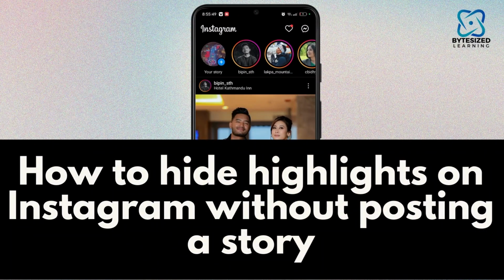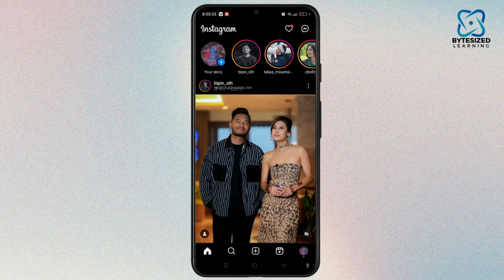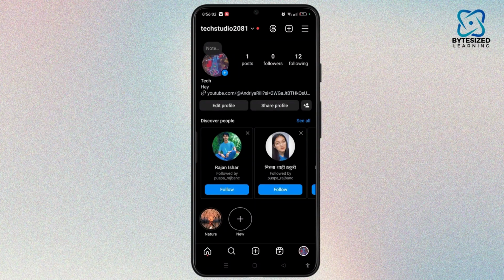How to hide highlights on Instagram without posting a story. With that, you have to open your Instagram account on your Instagram app, then tap on profile at the bottom right corner. Go to the three line icon at the top right corner.